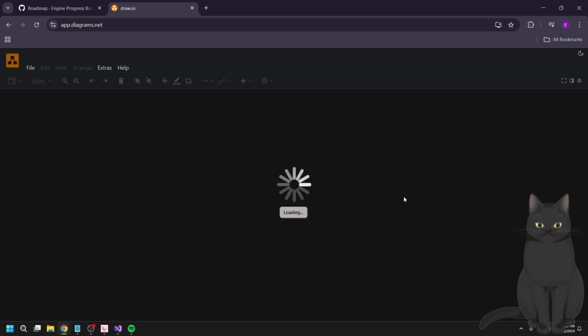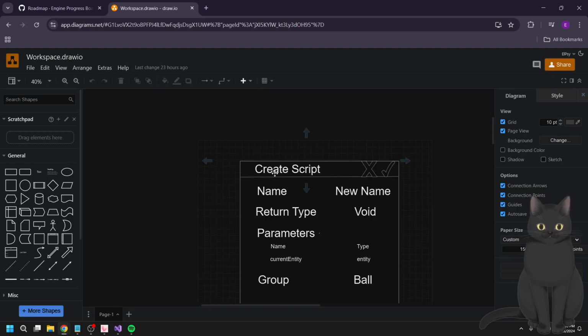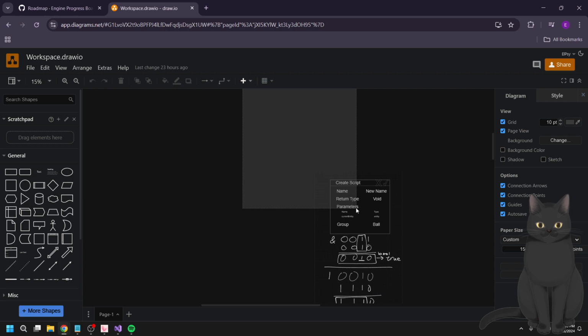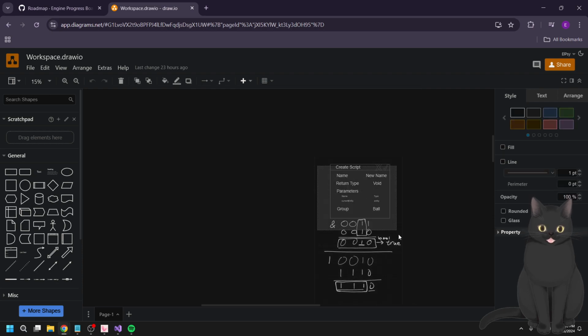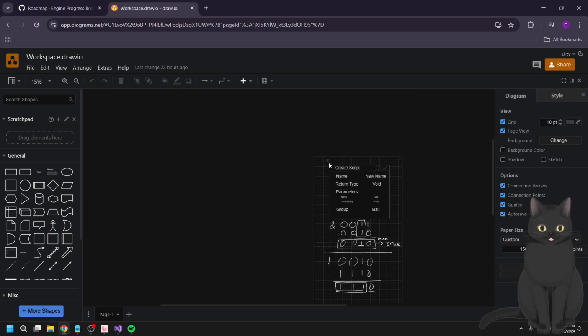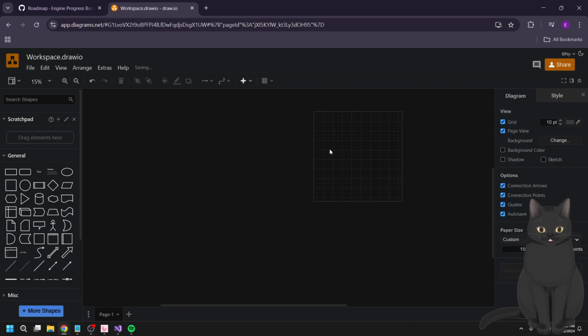Workspace, there we go. Okay, so this is the UI I just wrote, right? See if I can, what's going on? Delete, thank you.